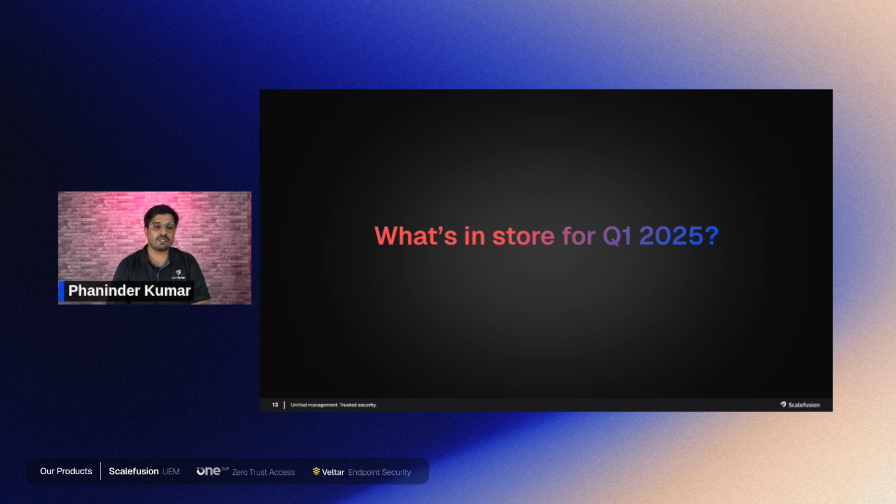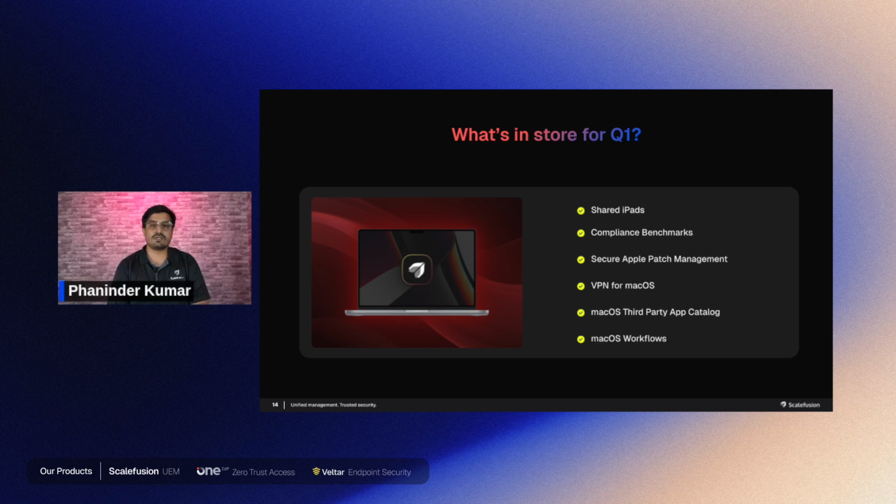Before we conclude, let's look at what's coming in Q1 2025. The first feature is shared iPads. Shared iPads will enable collaborative workflows by allowing multiple users to access the data on a single device. Each user's data will remain secure and separate, making it ideal for educational institutions and dynamic workplaces.